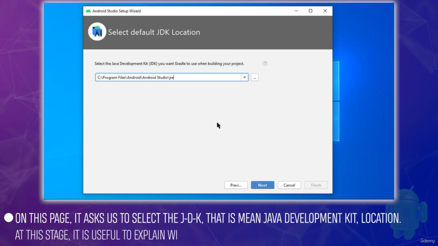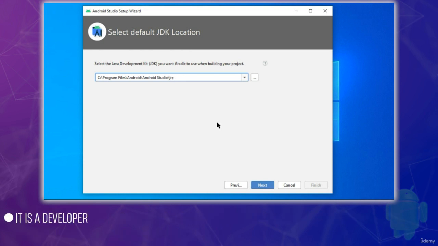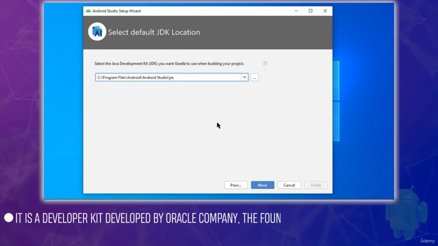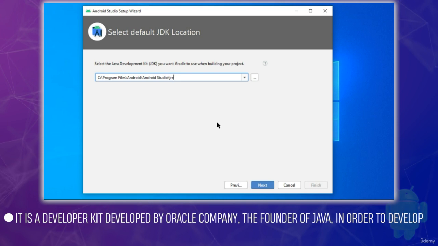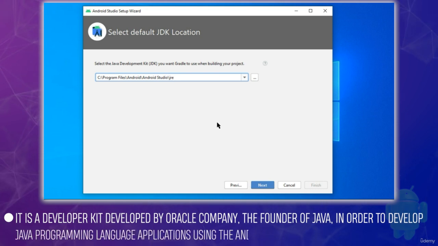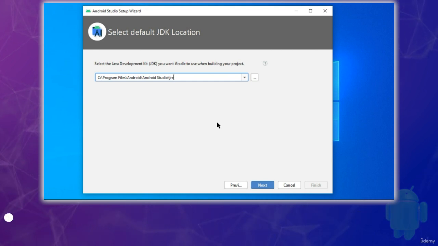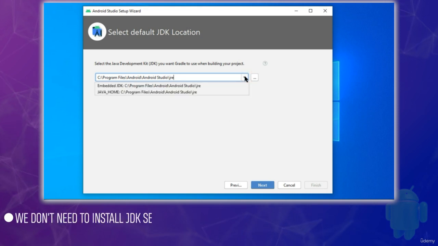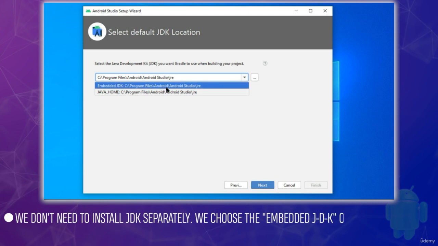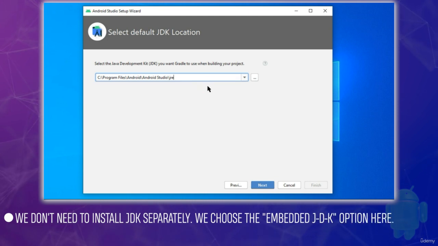So at this stage, it's pretty useful to explain what the JDK is. It is indeed the developer kit developed by Oracle, the founder of Java, in order to develop Java programming language applications using Android Studio. Now, of course, this kit comes embedded with Android Studio, so we don't need to install JDK separately. And that's why we choose the embedded JDK option here. So we can press the Next button again.